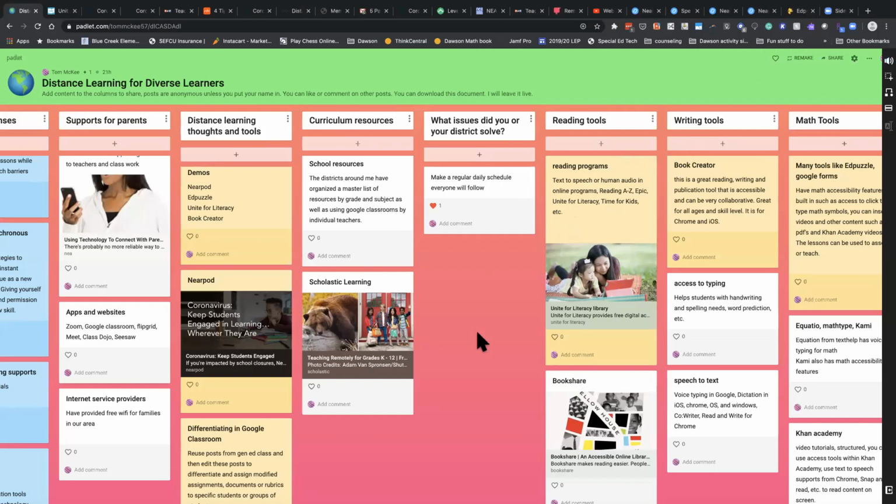Hey, Tom, 1 second. Yeah. I got a couple questions here about Unite for Literacy. First of all, is it free? Yes, it's free. Second of all, is there a way to correlate it with grade levels? They are not organized by any kind of reading level or grade level, but they do have some books that are a little more complicated than others. But it is a free program. Okay, thanks, Tom.